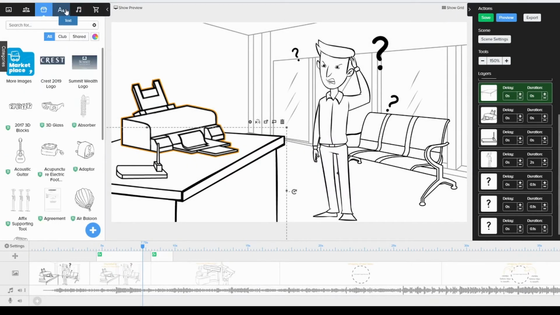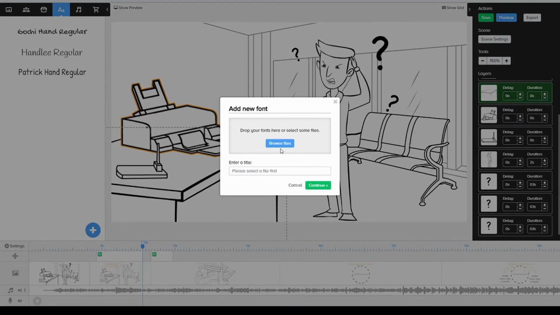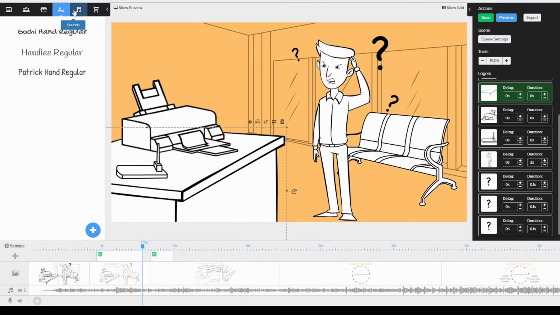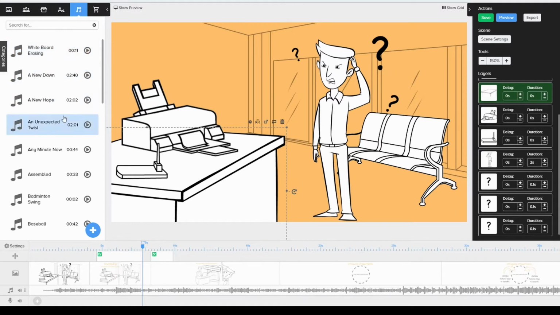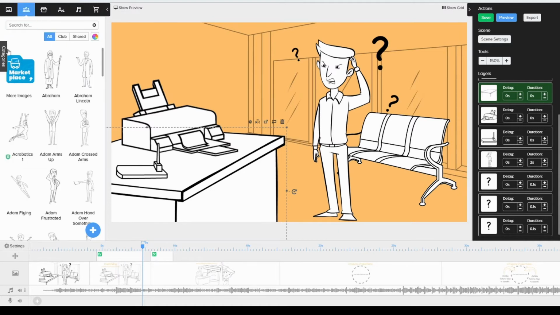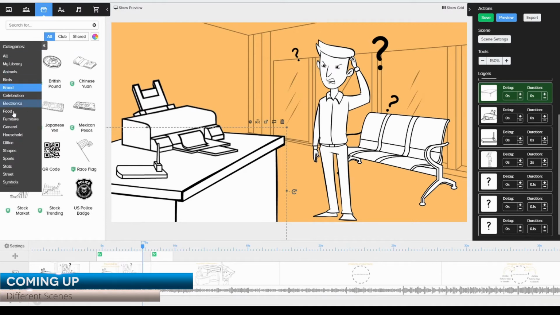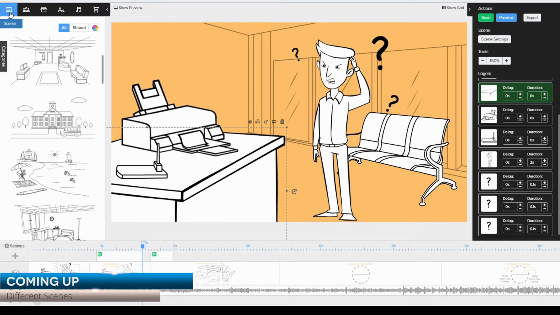You've got props, you've got text, and again, you can add new text in here. You just have to drop the font file in. You've got sounds and music and all kinds of stuff in here. There are different categories in everything. So you can see your own library, the music, the sound effects. The same if we go back to the characters, for categories, you'll see what they all are. Same thing with props. There's just a lot of different things that you can do with this.